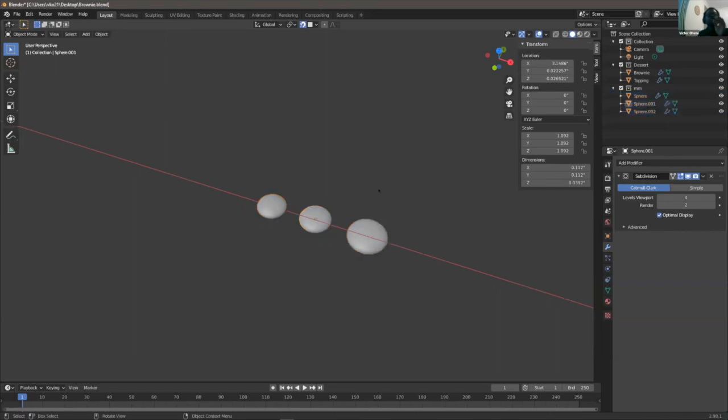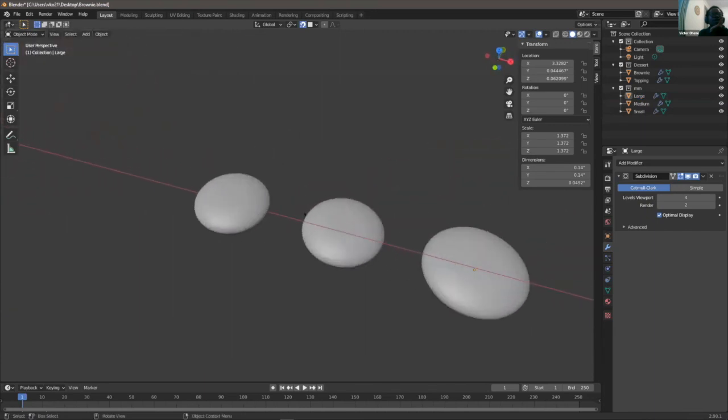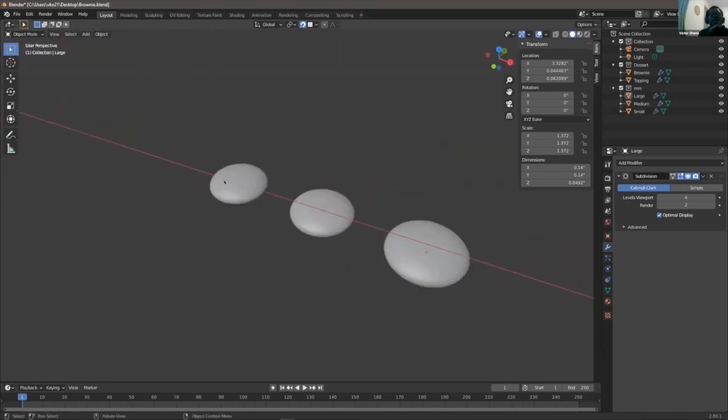Now that they're their own collection, their names are pretty straightforward, but I try to get into a habit of naming things so I know exactly what it is. So I'm gonna call this small, let's call this medium, and let's call this large. Okay, so I guess they're fine. In real life, they might be deformed a little.